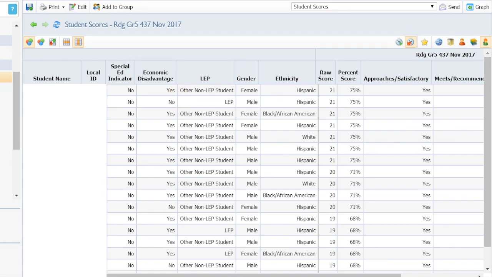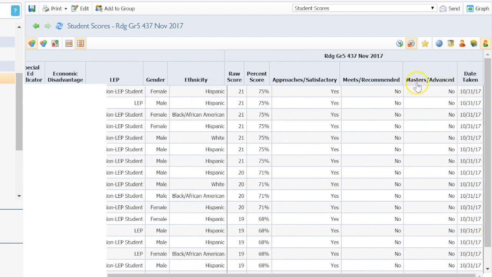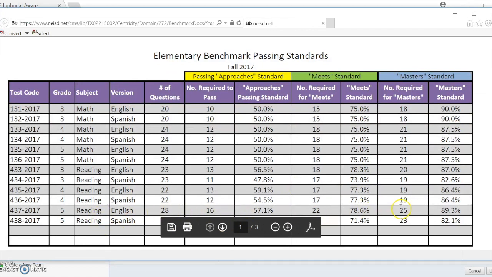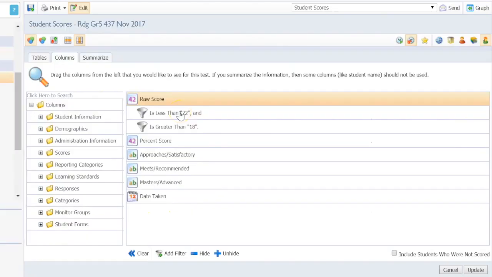So far, we have identified bubble students who were close to approaches, and then we identified our bubble students who were close to meets. Now we want to identify those students who were really close to the masters level. So we're going to go back to edit again. I'm going to look back at the information provided by the district, and I can see that in order for students to perform at masters, they had to get 25 questions right. So I'm going to want to find students that were just within 1 or 2 questions of getting 25 right.